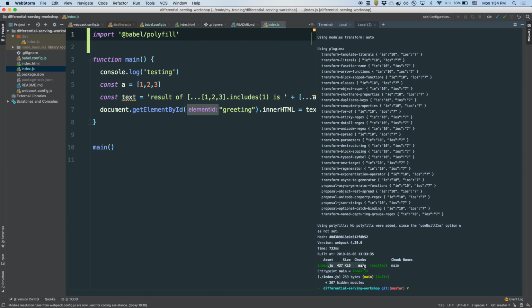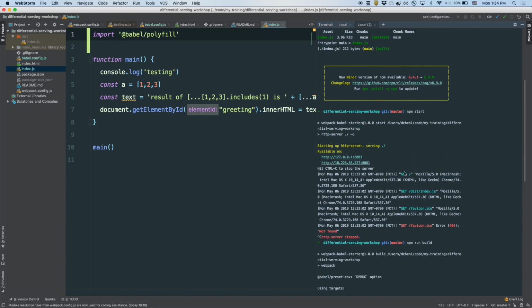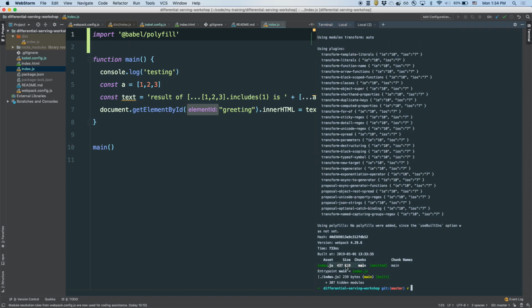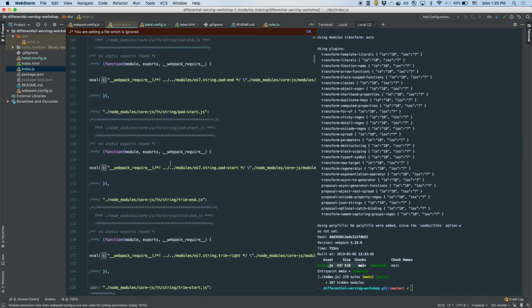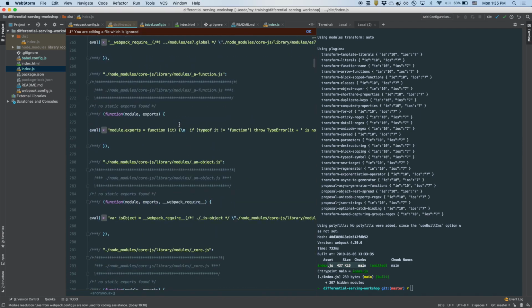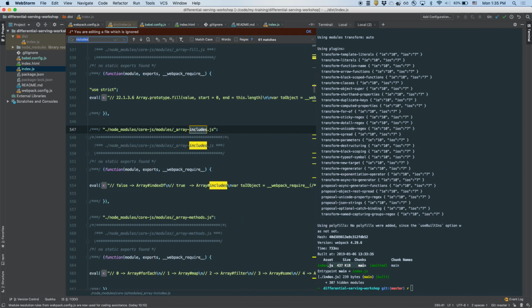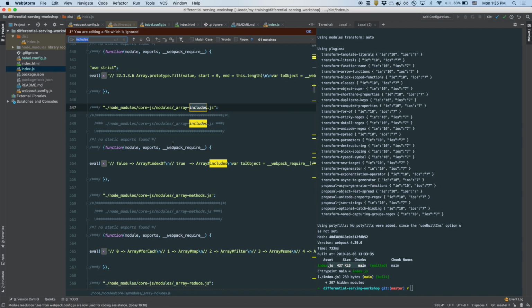Something weird with my laptop. It's 437K, whereas previously we had 3.96K. So this definitely is not right. We are only doing this small JavaScript file. How come it's 400K? If we go to the dist, the generated index.js file is also much bigger. If we search includes, we can see that is the polyfill for array.includes. So the polyfill is there.